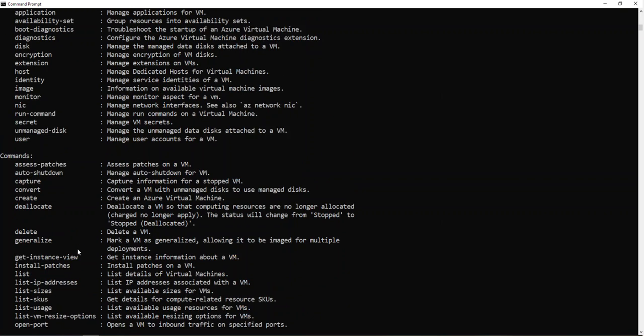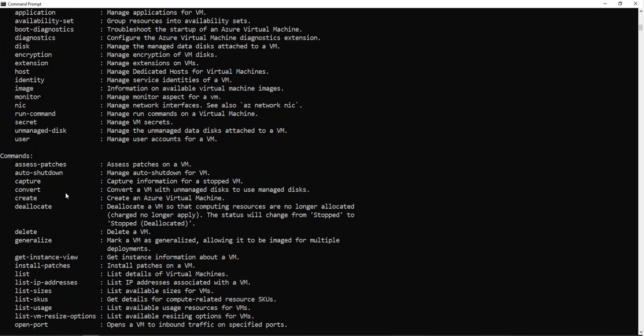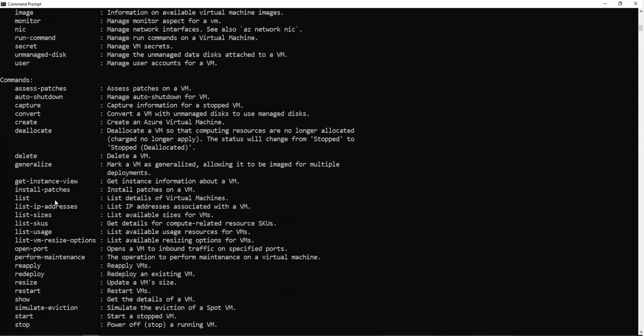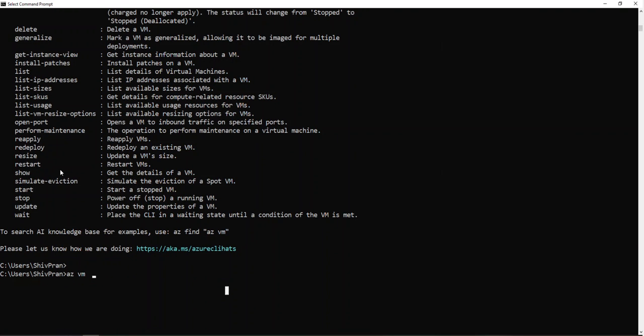Then after that you can type different commands like az vm stop, which will stop the VM. You can see the subgroups of az vm are application, availability set, boot diagnostic, disk encryption, host, image, monitor. Then these additional commands are also available, like list. You can list all the virtual machines. If you want to reapply settings to the virtual machine, you can use reapply, or you can see there are lots of others like show, start, stop. All these commands are available to manage your virtual machine.